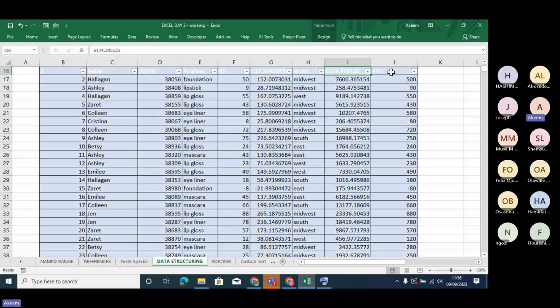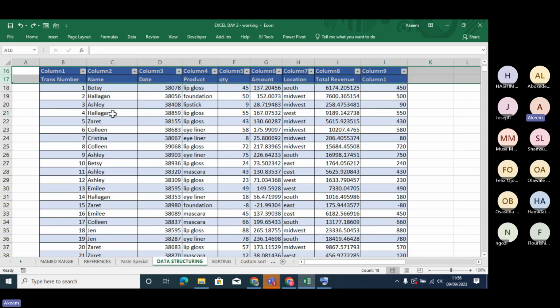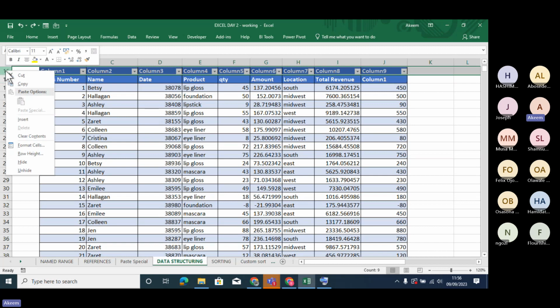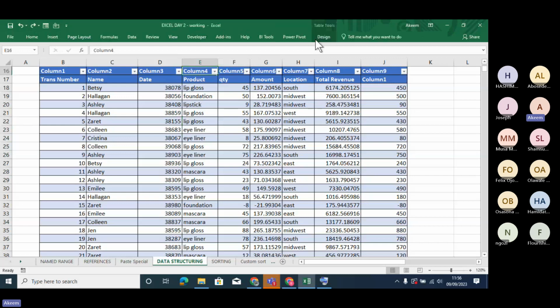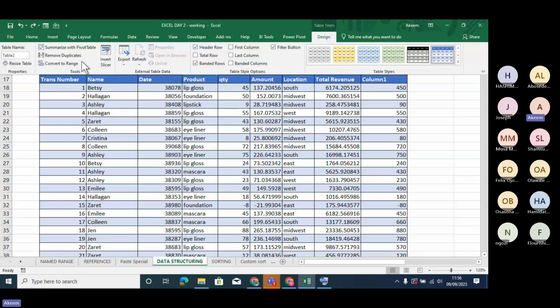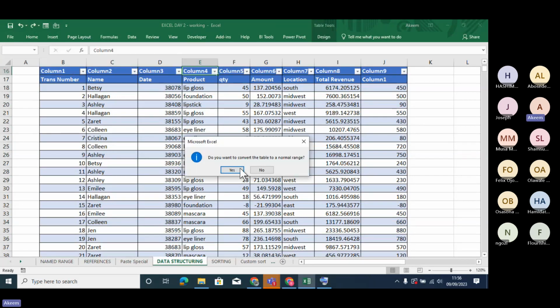So when you are creating your table, you must ensure you know whether your table has header or not before you select header or no header. Is that clear now? You must know that before you click on my table has header. So I'm going to remove this, convert to range, and we'll move on.